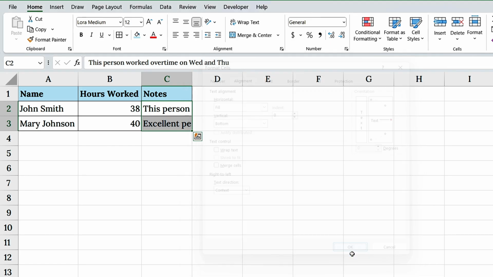Now click OK. This option fills the cell space without letting the text spill into the next column. Perfect for compact layouts. And that's it.